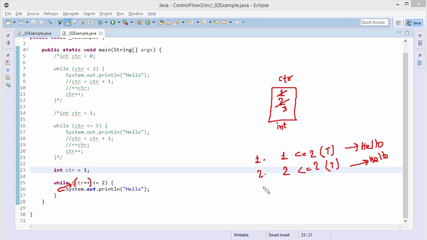So in the third iteration, it will check is CTR++ less than equals to 2. Current value of CTR is 3. Use it in the expression, increment it in the memory, change it to 4. Is 3 less than equals to 2? It is false. The control will go out of the while block and the while block ends. So this code is printing hello twice as expected.